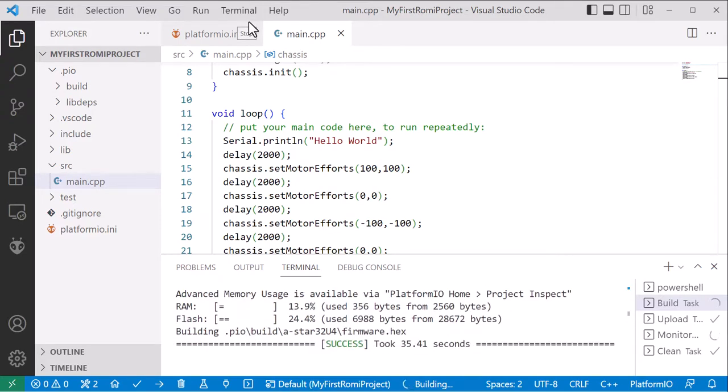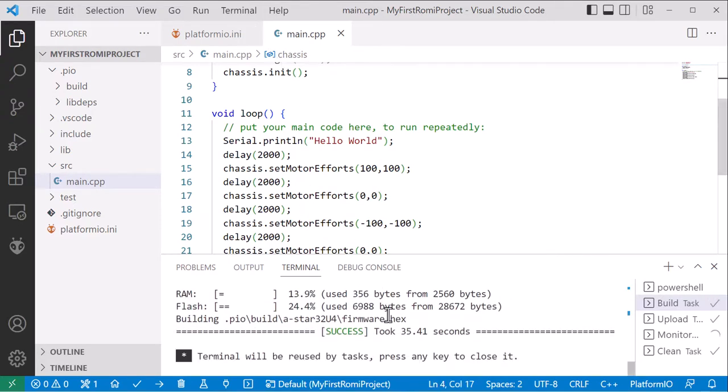Okay, and it looks like everything is all right. So it says success, took 35 seconds. Wow. All right, so now we want to upload it to the Romi itself. So use the right arrow to do that, and just have to plug Romi in.